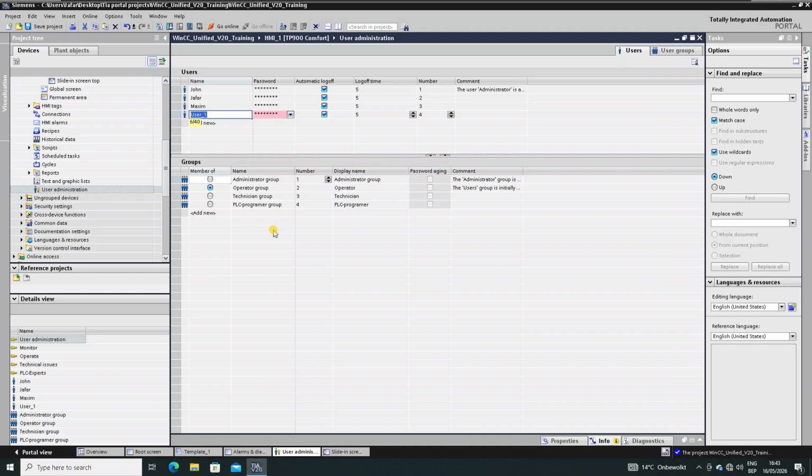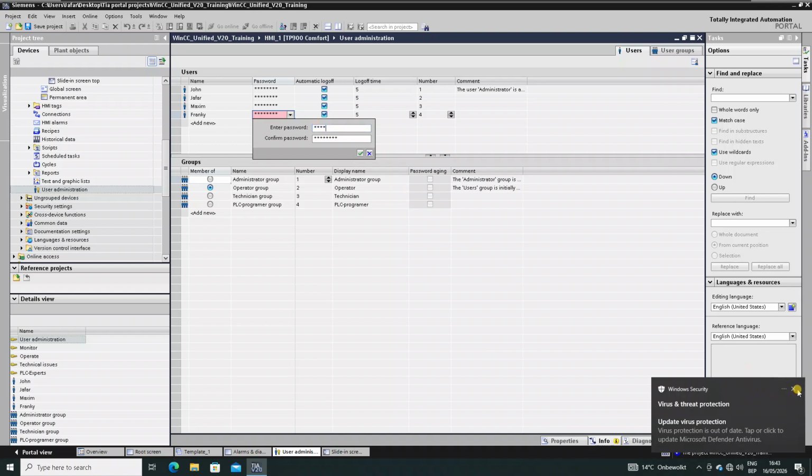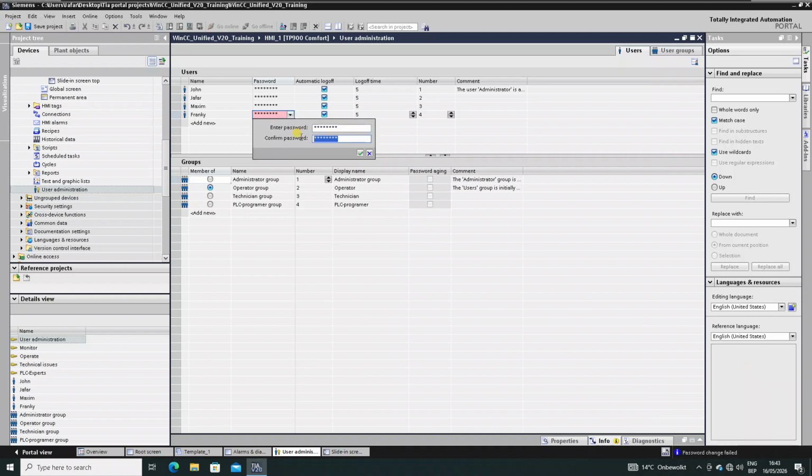Who is the technician? The technician is going to be Frankie, for example, and his password is 1234. And he is a technician, for example. Okay.